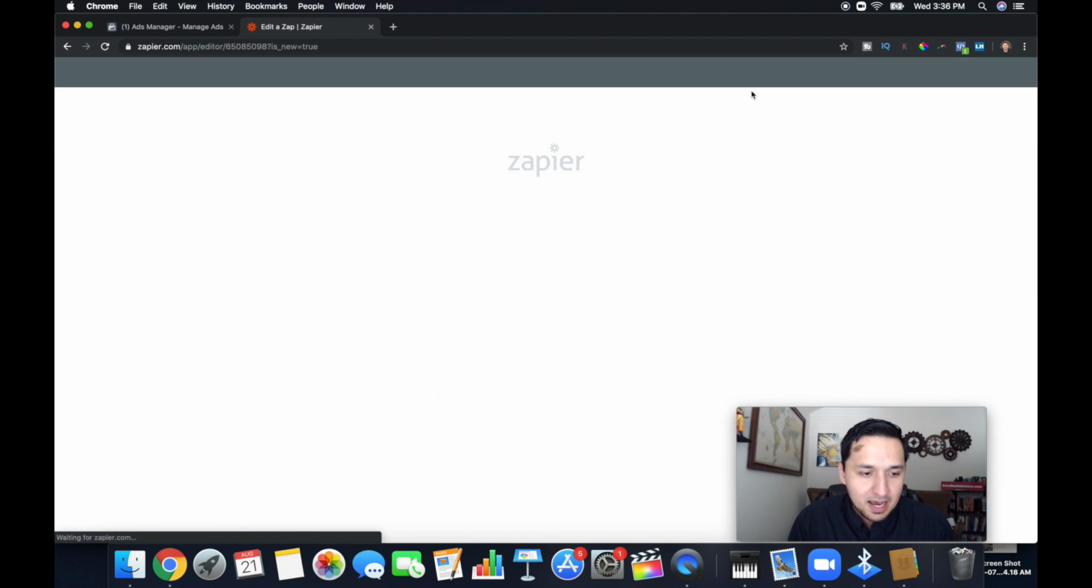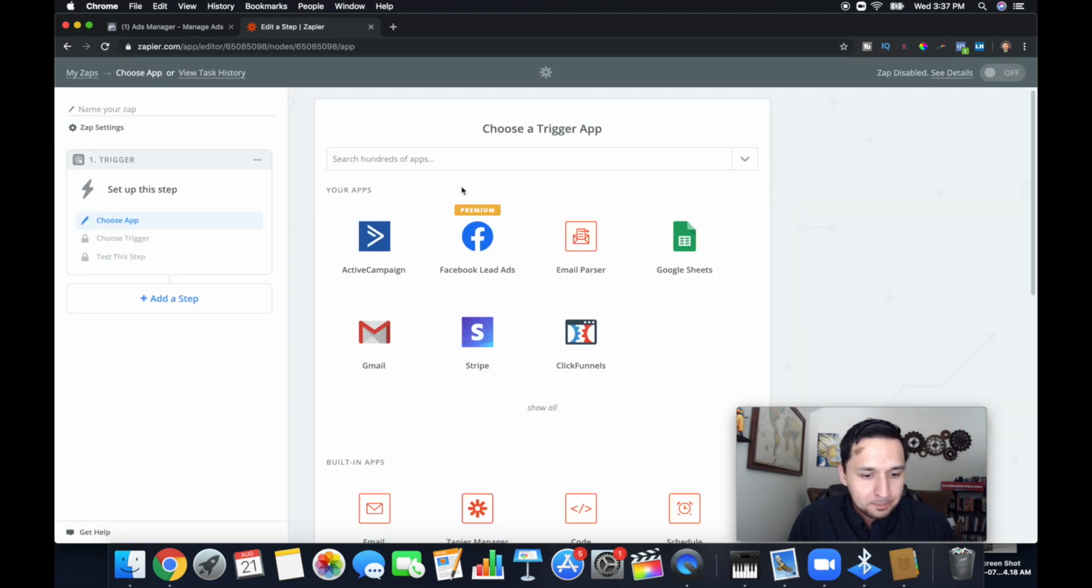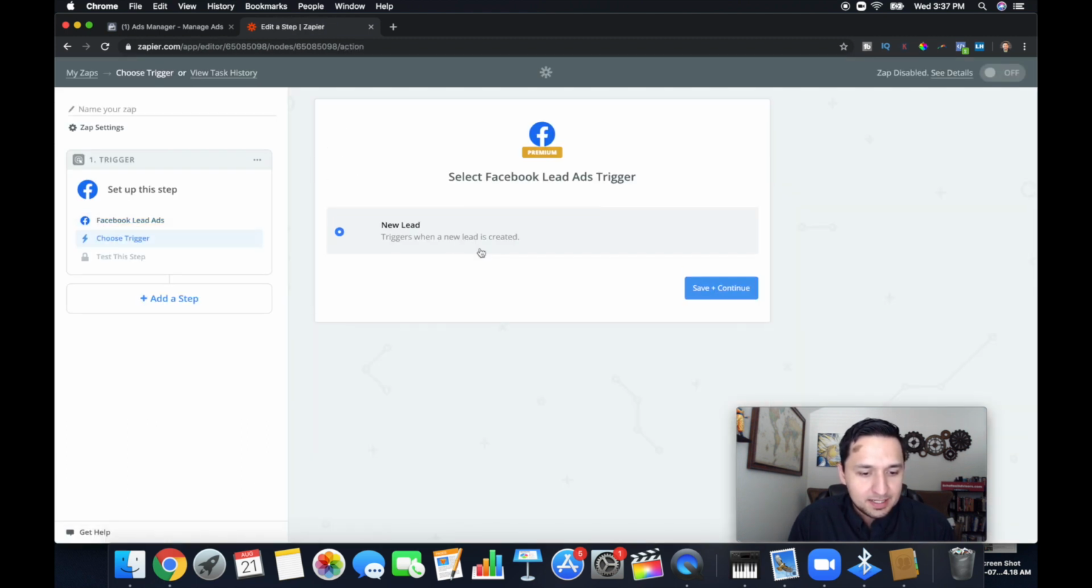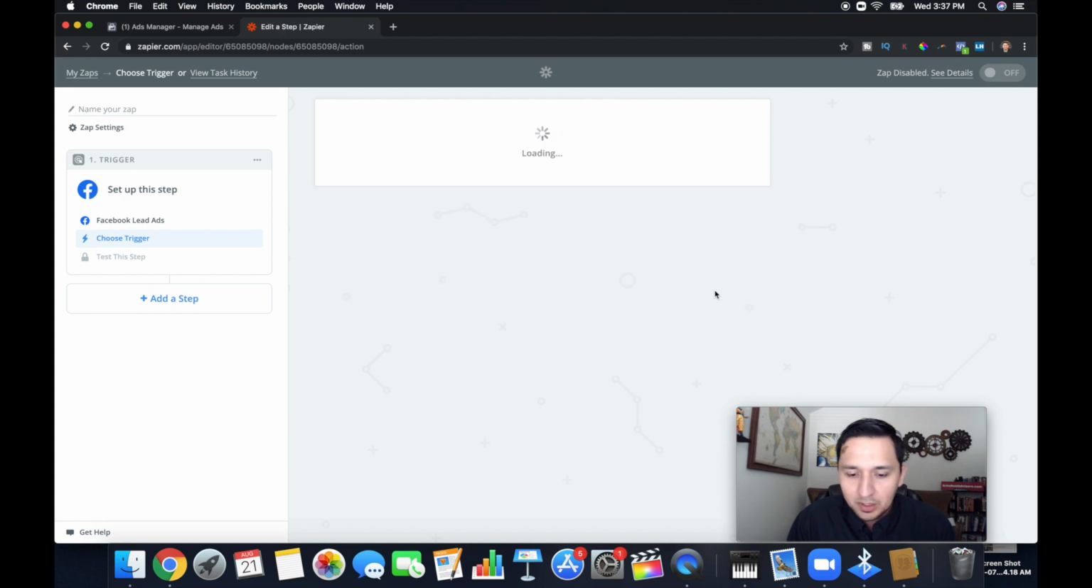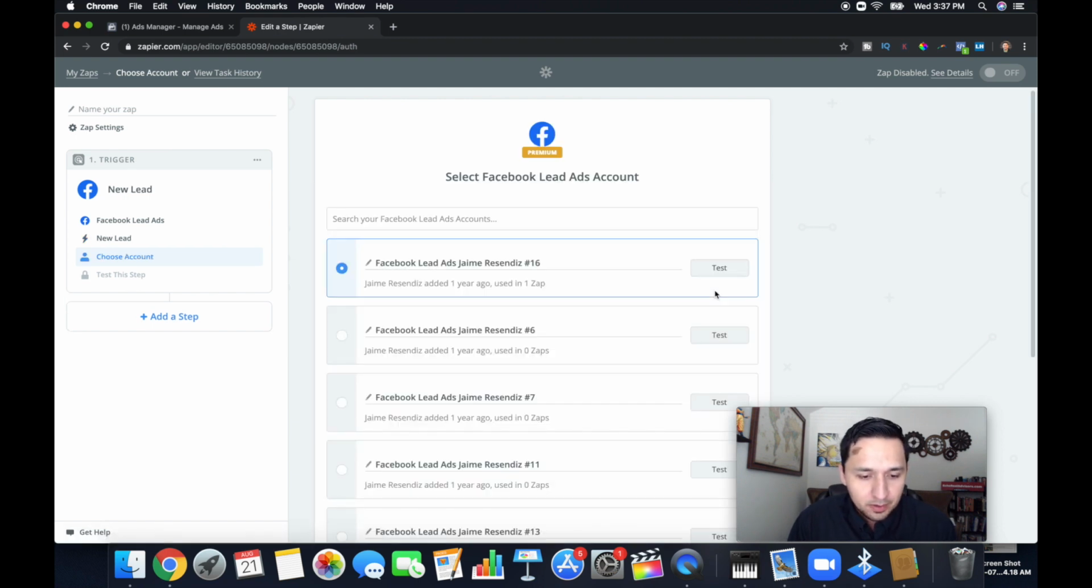We're going to make a zap, and we're going to go to Facebook Lead Ads. There's only one thing that you can do, so there are very limited ways that you can screw this up. It's very, very simple to do. You can go to New Lead, which triggers when a new lead is created. It walks you right through it.